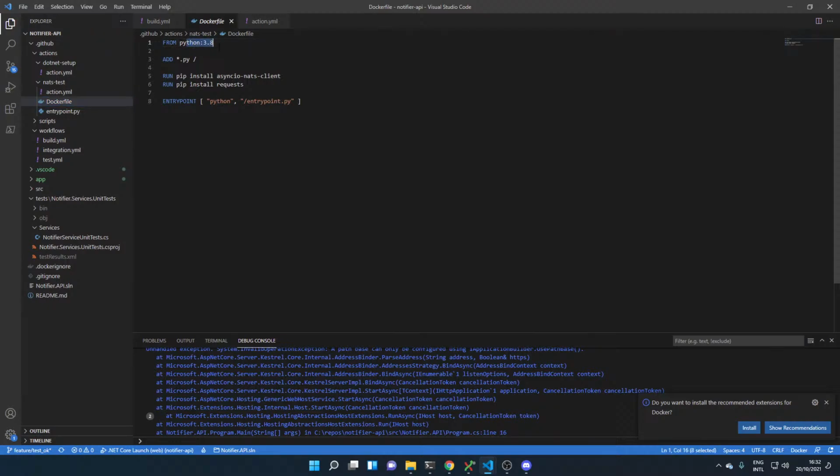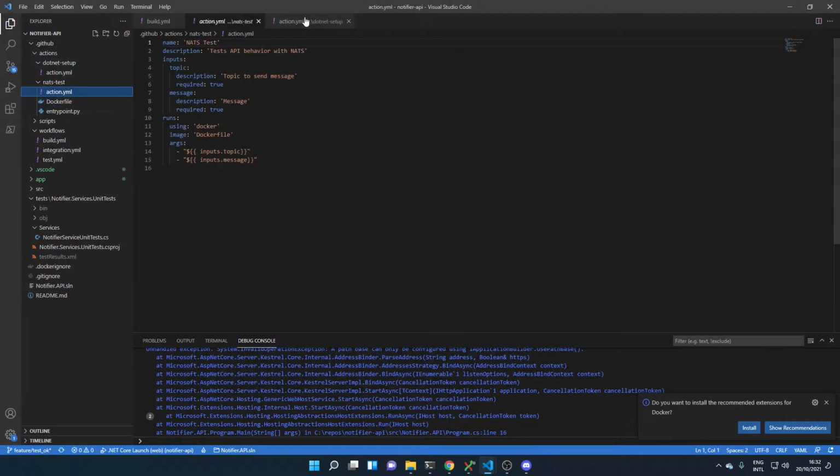That's just a Python container, and it will run pip to install dependencies. Like I said, all of the dependencies need to be installed in the Docker file. This way we ensure that we have everything needed for it to run properly. And my entry point here, so here I have my action file. The inputs are topic and message, and those inputs are being passed down as arguments to my container.